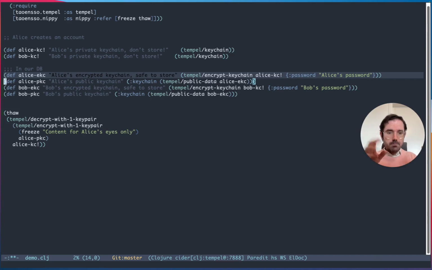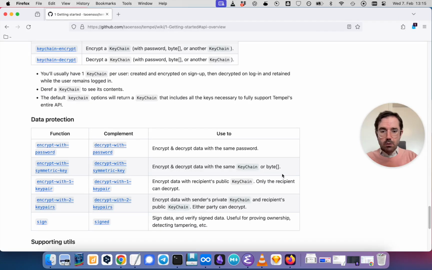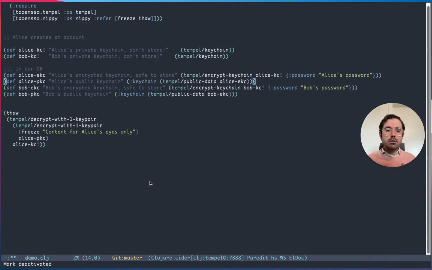A user in your system has an encrypted keychain. You can use that encrypted keychain to send them private messages that only they can read. That's one application. And again, that is explained over here in the table of functionality in Tempel. What about the case where we have, let's say, Bob, and Bob wants to send a message to Alice in such a way that not only can Alice read the message, but Bob can also read the message. So a common situation would be something like a chat application where Bob wants to initiate a chat with Alice, and he wants both parties to be able to read the conversation, right?